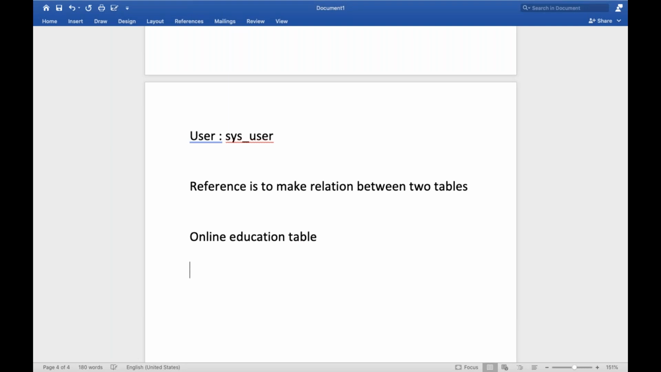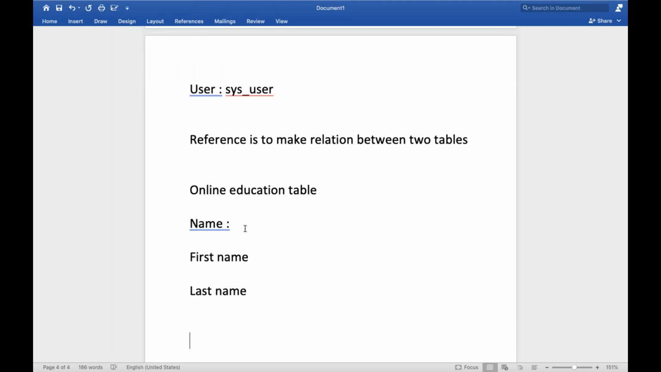I have a user name field here. Coming to that name field, I have a first name, last name also. And this is a reference to the sys_user table. So whatever information is there in the sys_user table, I can use it in my online education table.